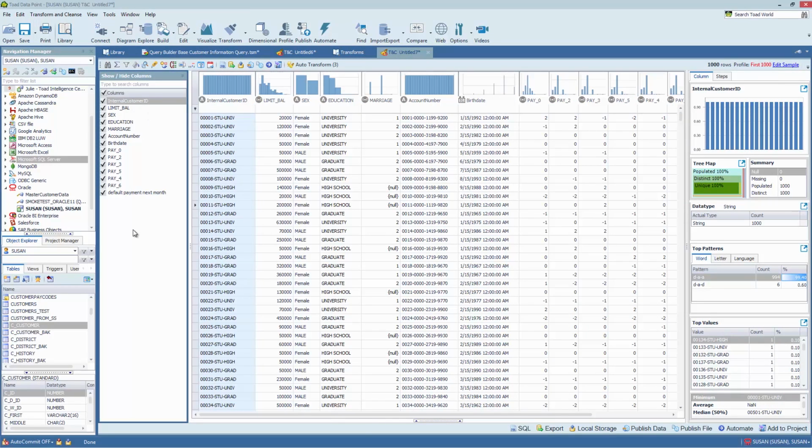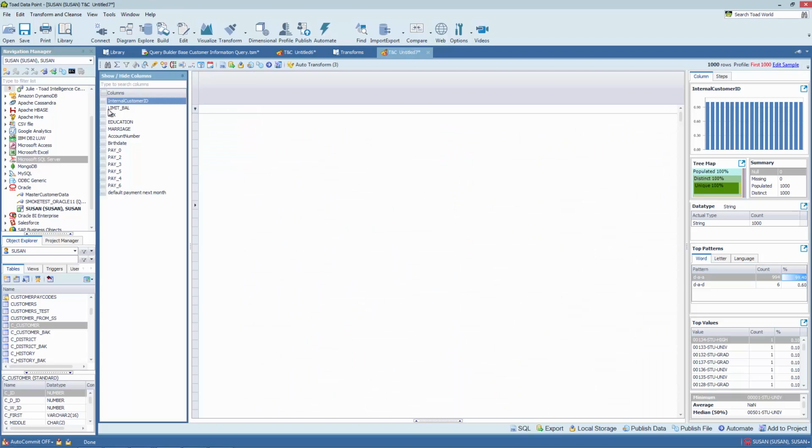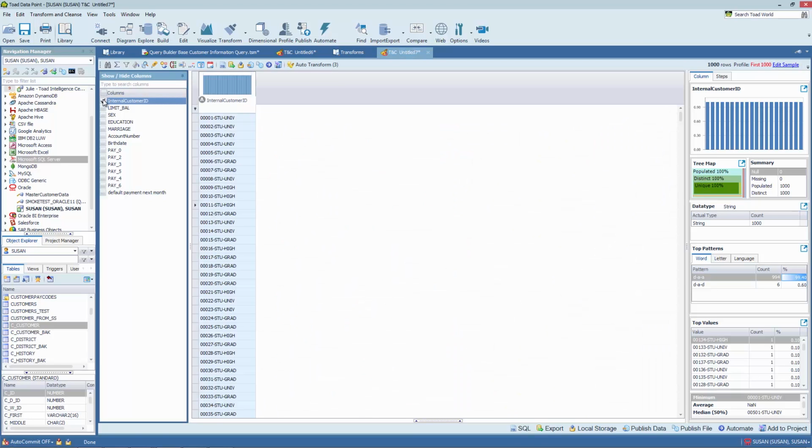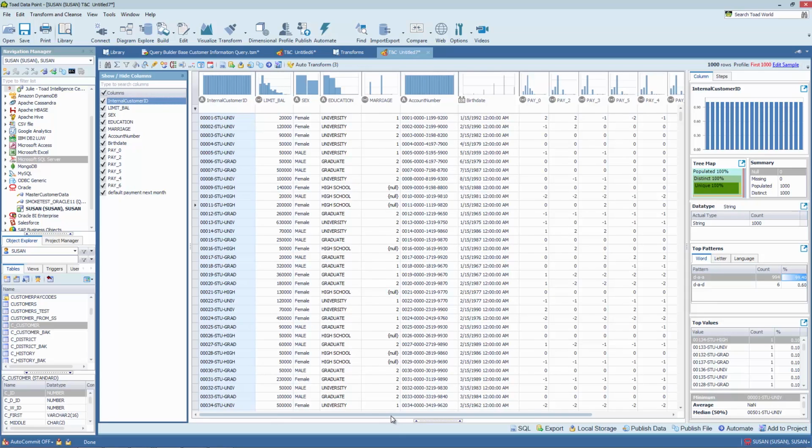To begin with, we've added a column over here on the left-hand side that allows you to isolate your workspace. So in this case, if I want to work just with a single column, I can just isolate that single column and work with that one column rather than having to scroll back and forth across an entire column set.